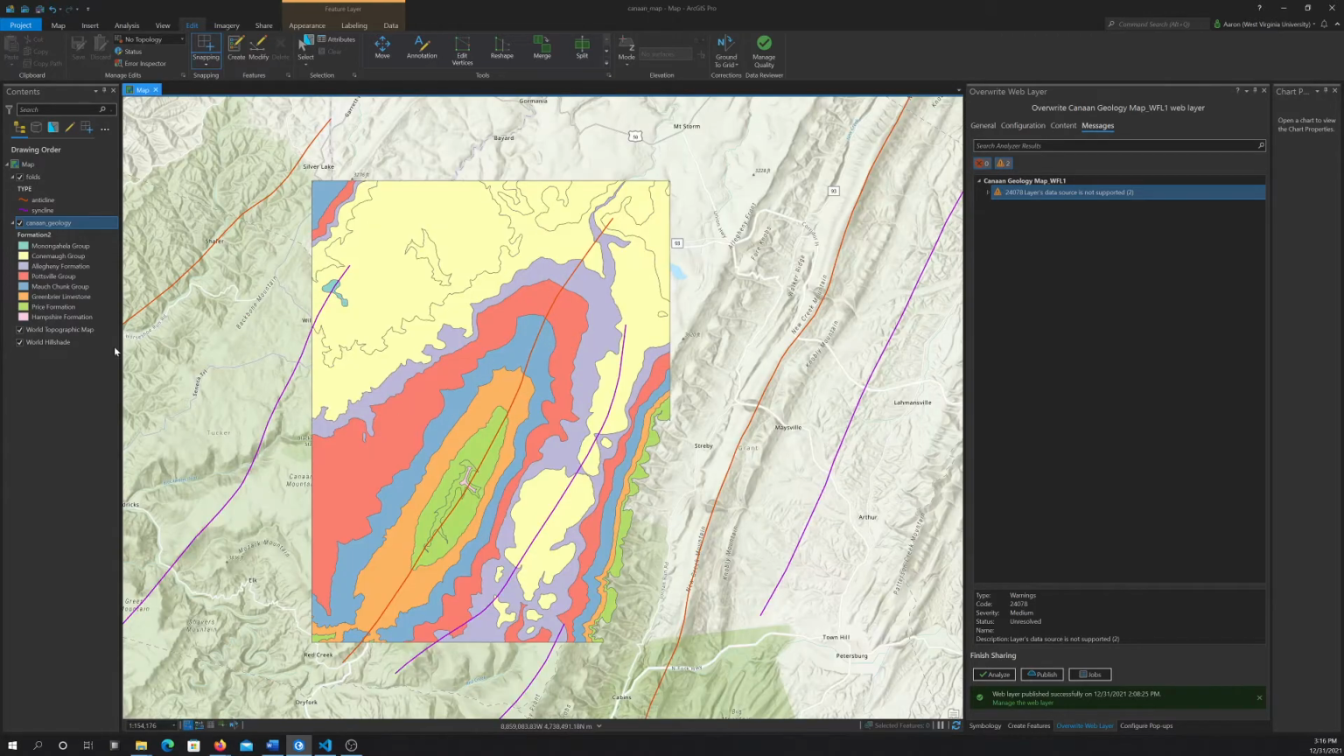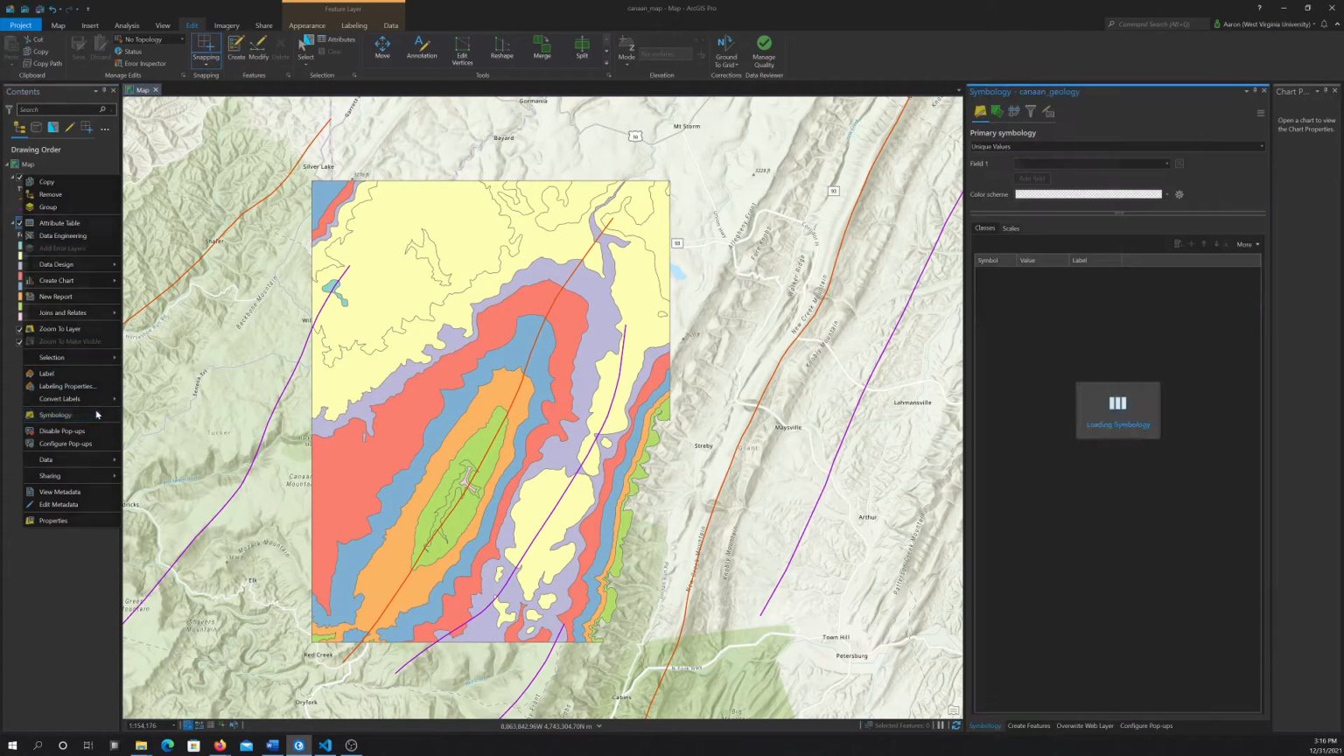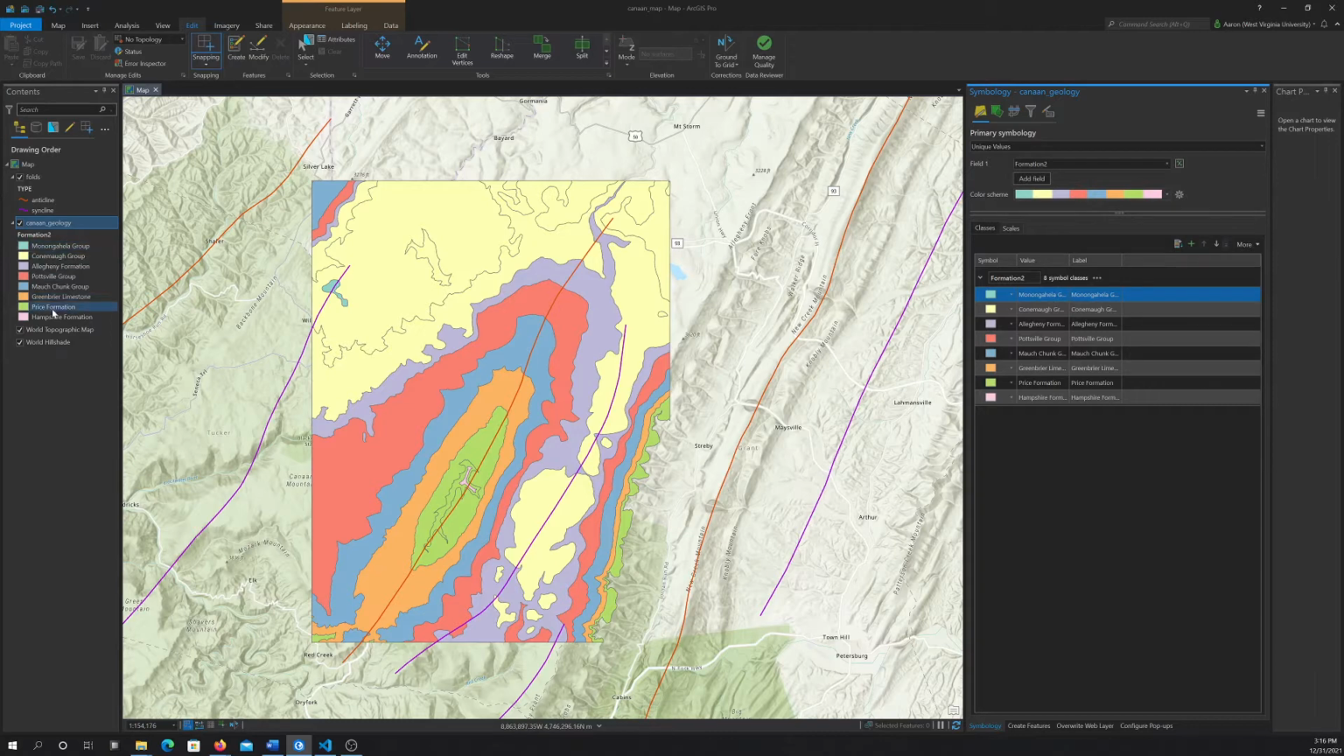I also changed the legend. Let me open up the symbology pane here. So I changed the legend so that they're listed out in stratigraphic order or age as opposed to alphabetical order. So the oldest unit at the bottom, this is the Devonian Age Hampshire Formation, and then the youngest at the top, the Monongalia group, which is Pennsylvanian.